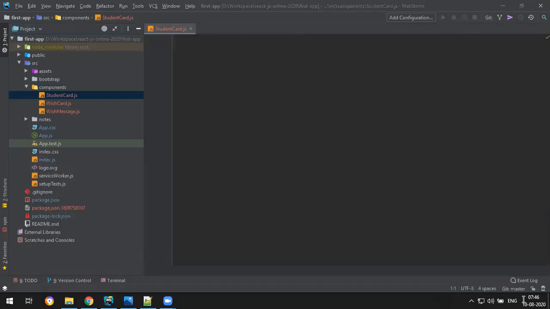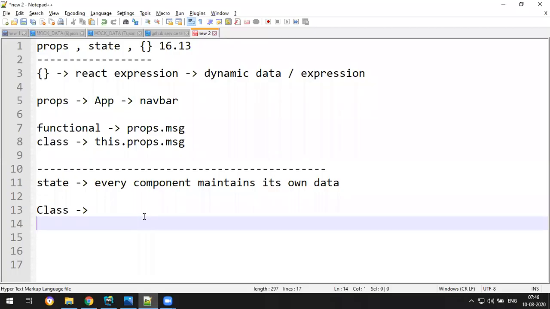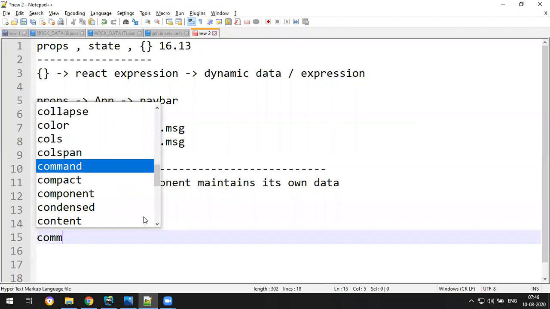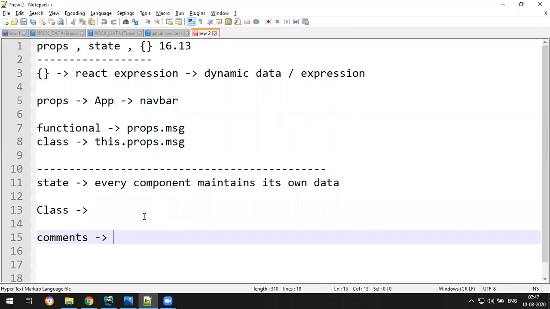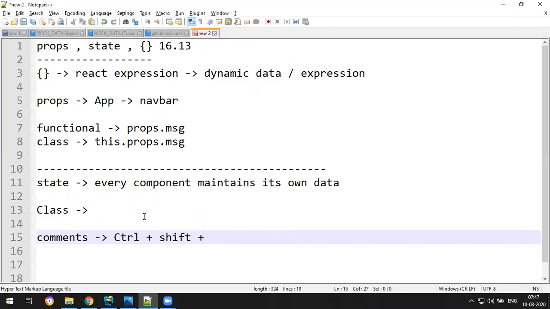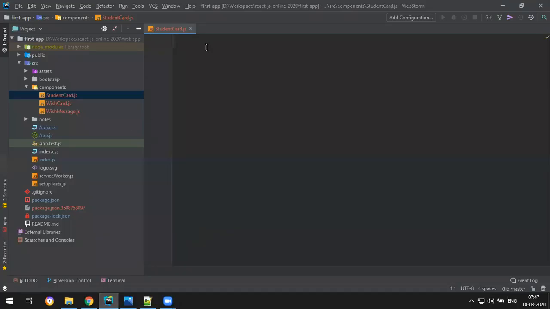What is the shortcut key for comment in WebStorm? Comment is the same as your regular one. Control shift slash. Okay, for comments in WebStorm, Control plus Shift plus forward slash. You get the comment, and pressing the same again will uncomment both. Yeah, so let's make import React.